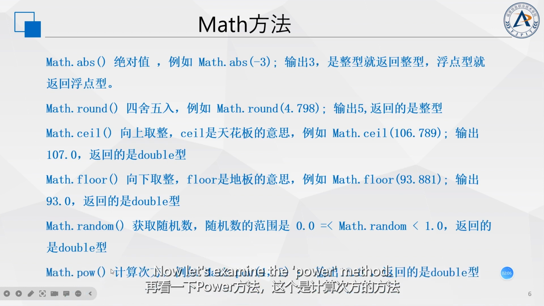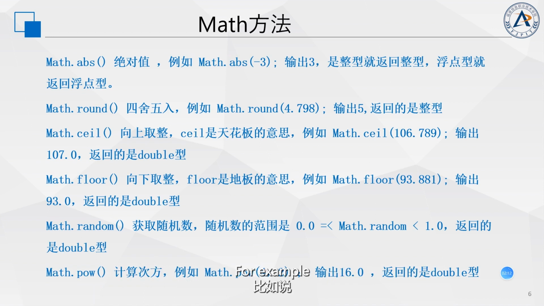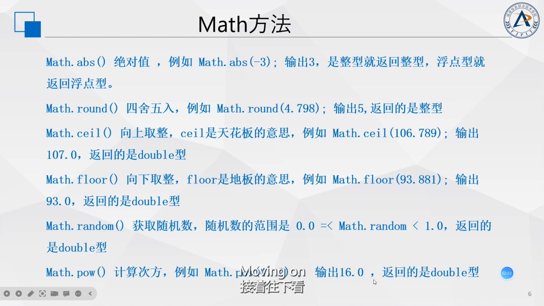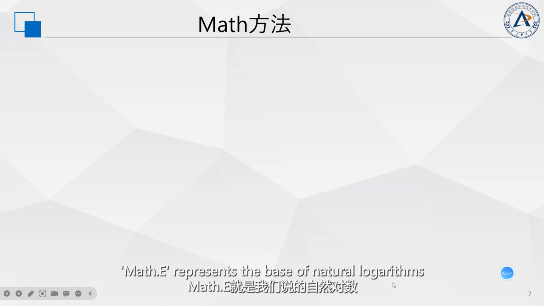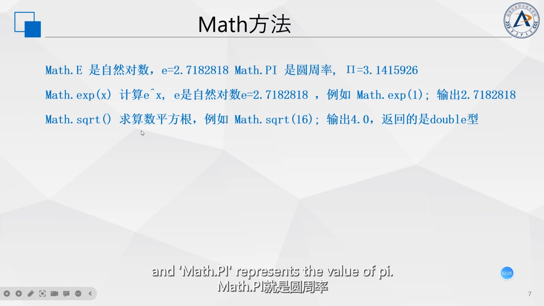Now, let's examine the pow method. This method is used to calculate the power of a number. For example, if we want to calculate 4 to the power of 2, the result would be 16. It's important to note that the return value is a double type. Moving on. Math.E represents the base of natural logarithms. And Math.PI represents the value of pi.